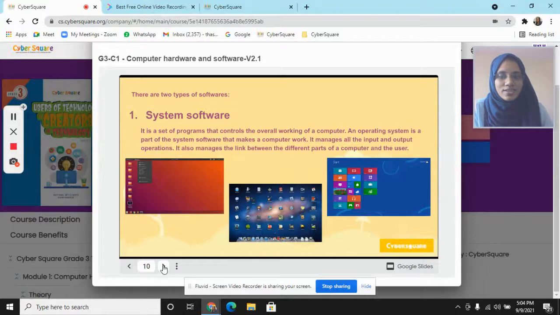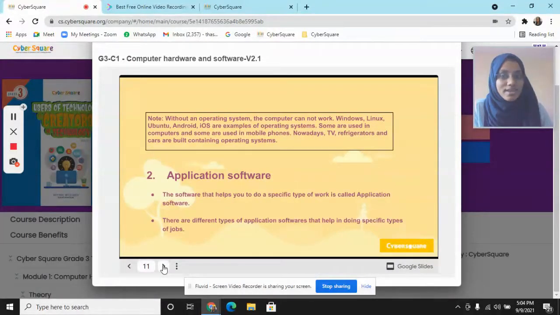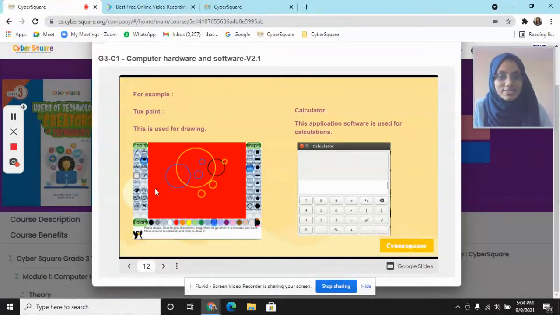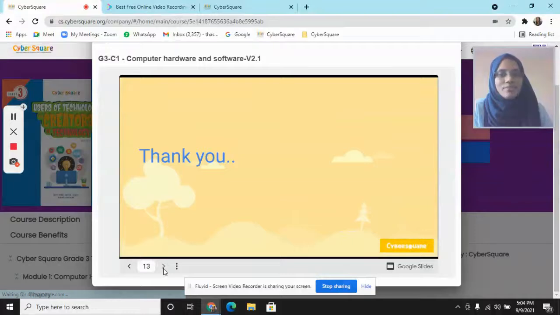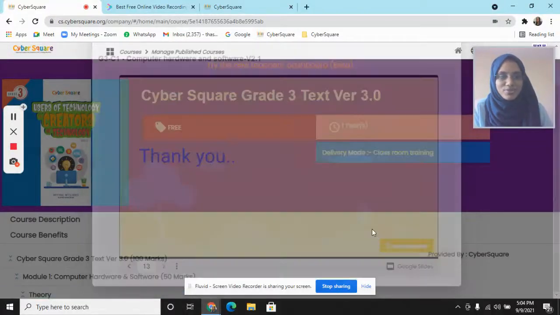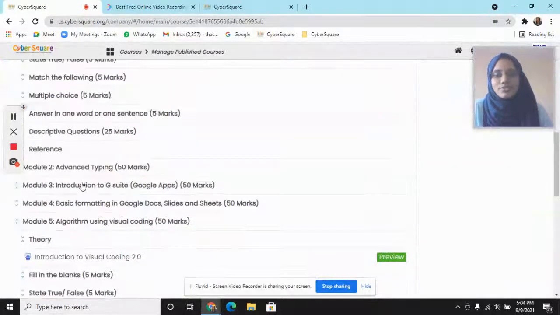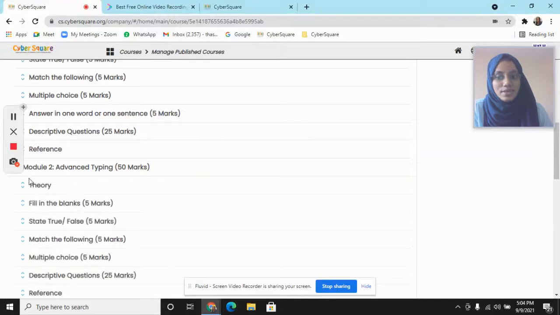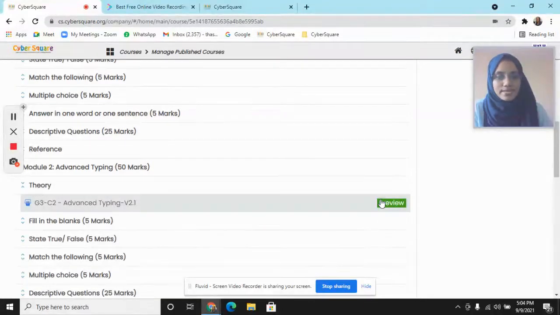Next is the application software. Application software means it is designed for a specific task. That is what is called application software. Examples are like touchscreen, that is a drawing software. Next is calculator, which is used to do arithmetic calculations. So that's all about module 1. Now we are moving to module 2, that is advanced typing. Let's go through the contents.